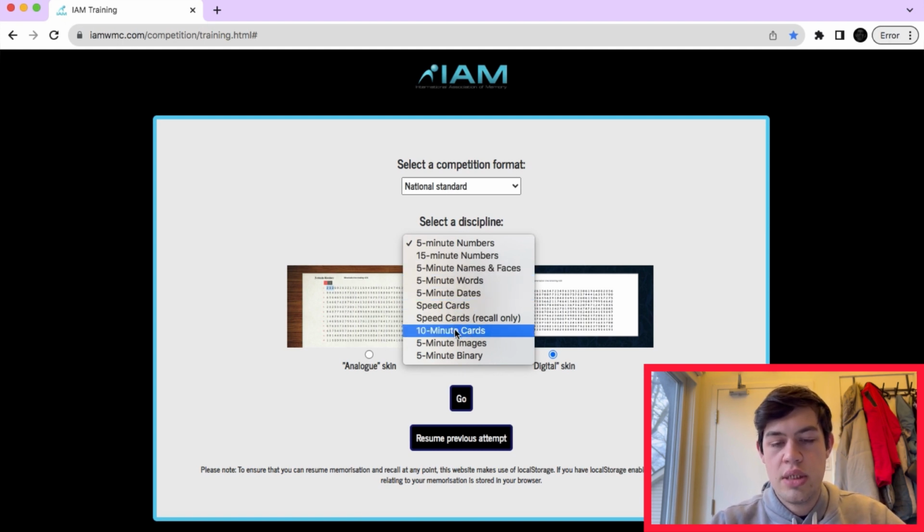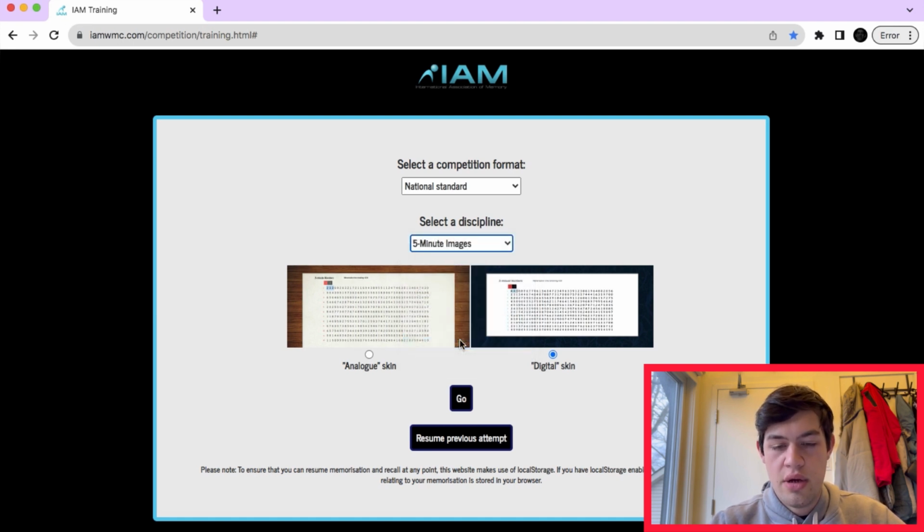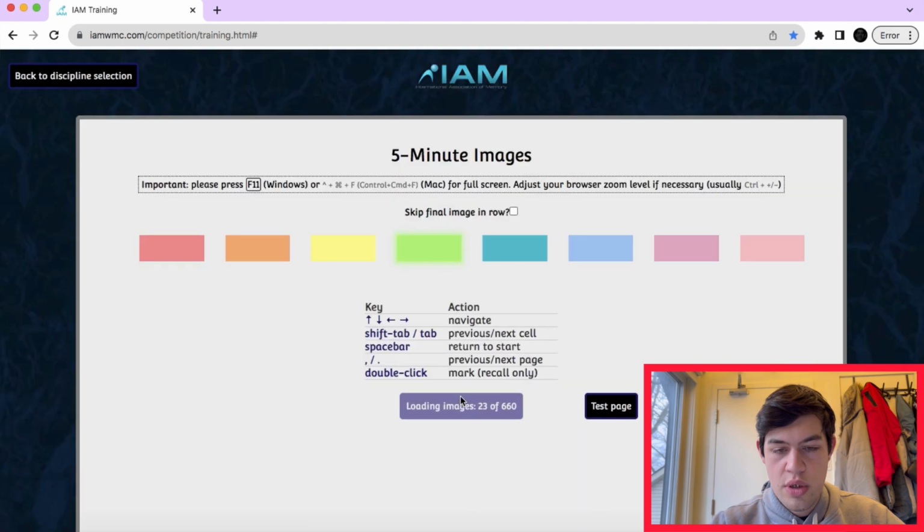I've tried a couple and they're pretty complicated. I like the 5 minute images, and you're gonna see what it looks like. This is all just for the settings and stuff like that. I don't change anything here. Here they're loading images, up to 660 images. Trust me, I'm not gonna go through most of them. Hopefully I can go through 60 images, something like that.